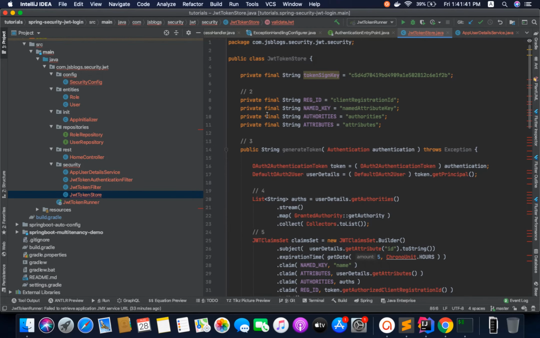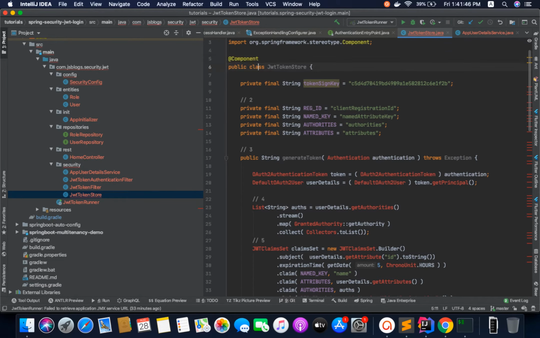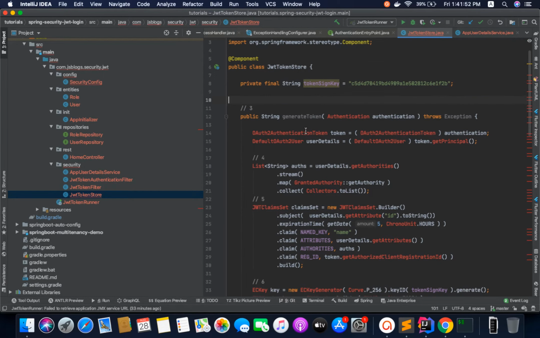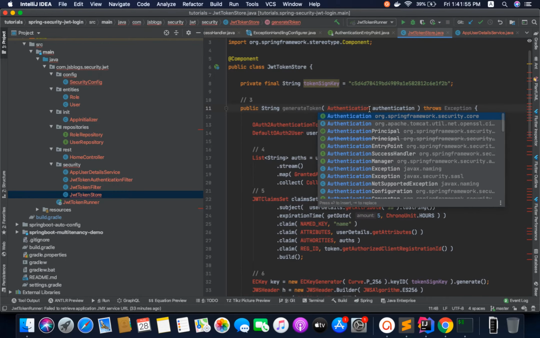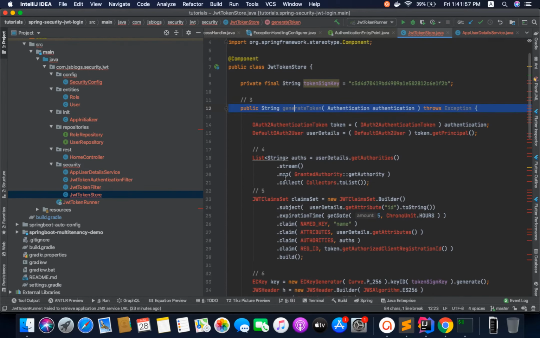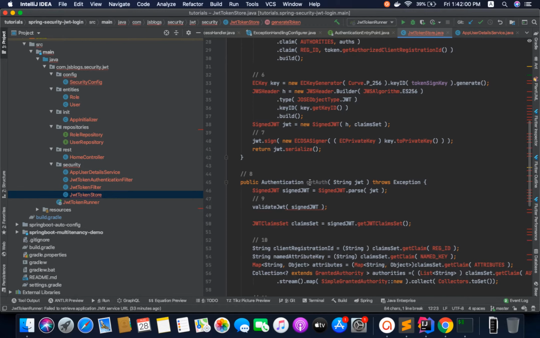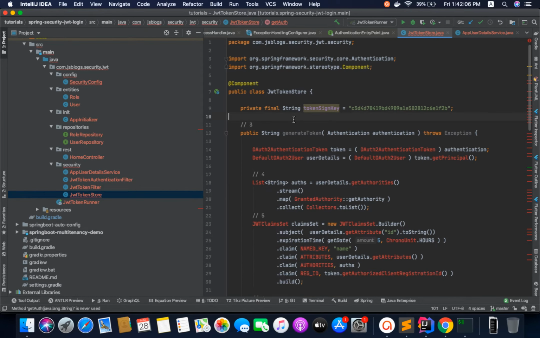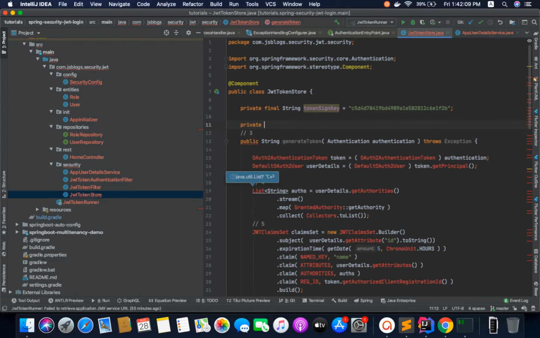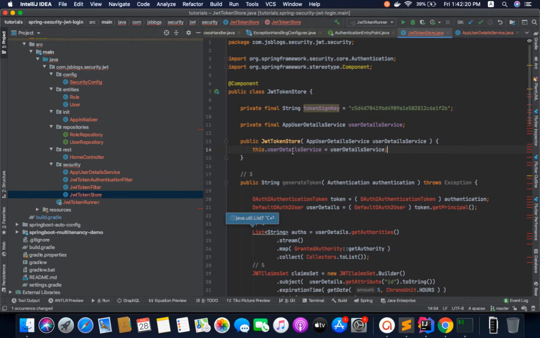Now define the token store. I need this, so I'll explain the working functionality of this class. What we will do, we'll generate the token from the authentication in this method, and we will generate the authentication object from the JWT token using this method. So I'll be using this username with app user detail service class. So this class will help me to get the user from the database.